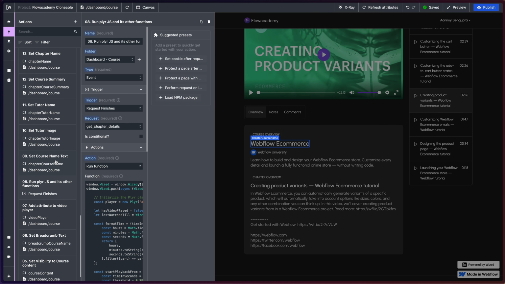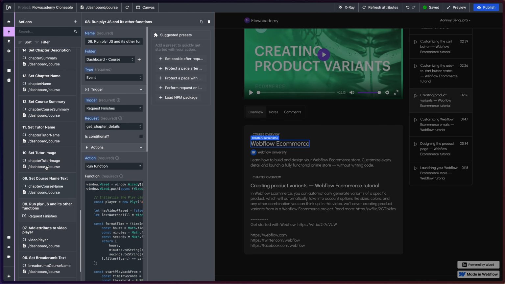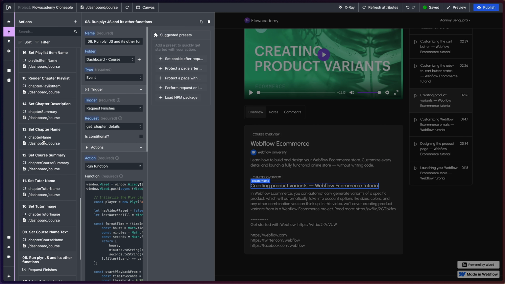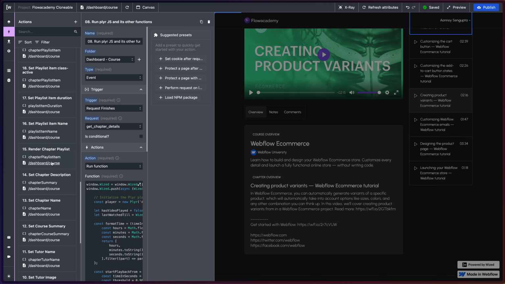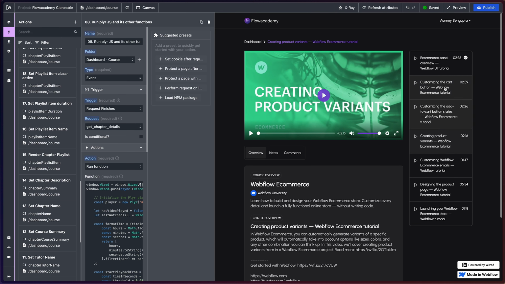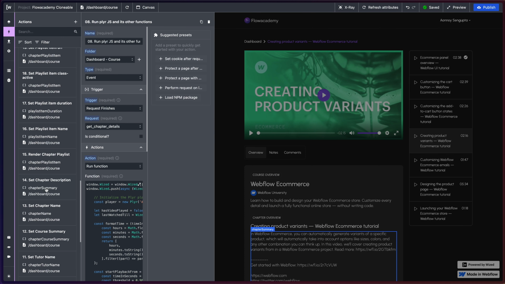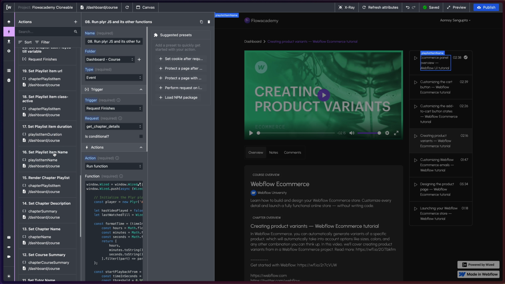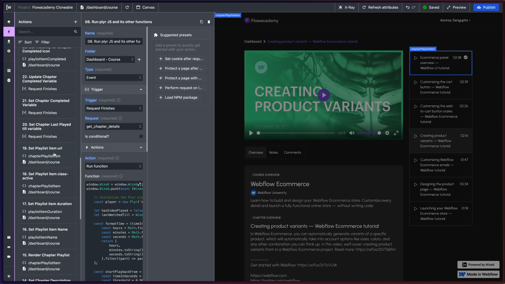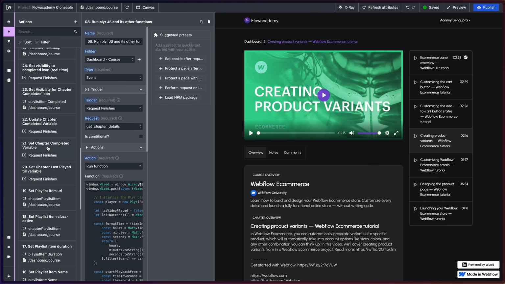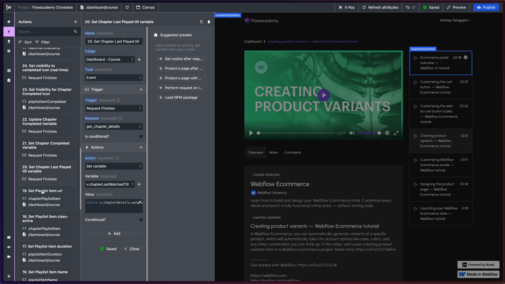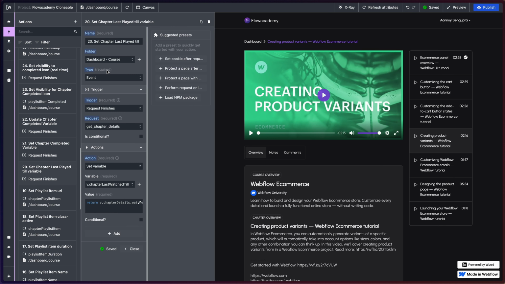All right, so next we have set course name text, where we're setting the course name. I'm going to skip all the setting and rendering; those are pretty easy stuff. So set chapter name, set chapter description, render chapter playlist. Okay, so we have chapter playlist here. By now, we all know how to render a chapter playlist. Set playlist item name. These are pretty basic stuff. Set chapter playlist URL. Okay, so that's up till action number 19. We're good. Let's see what's happening on action 20.